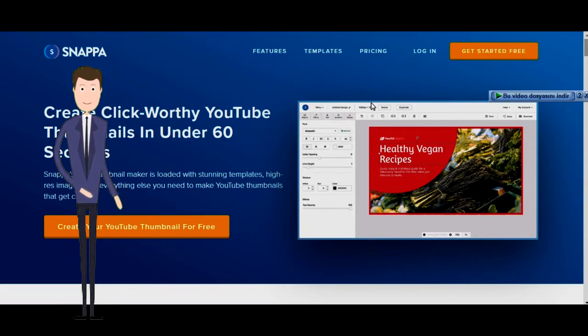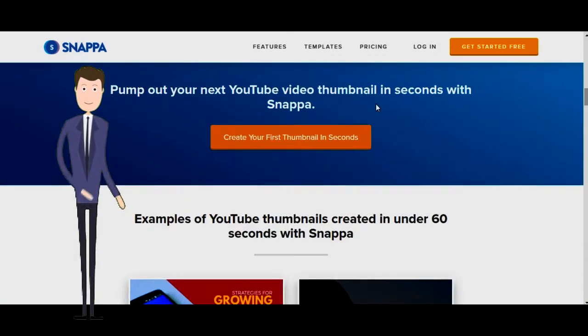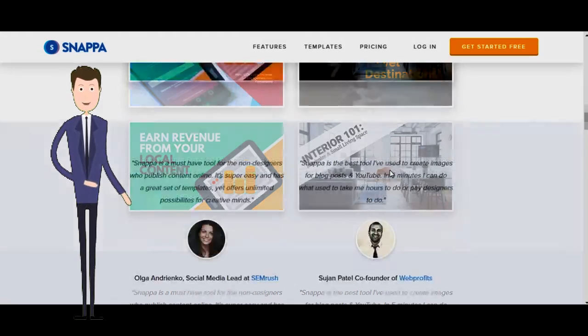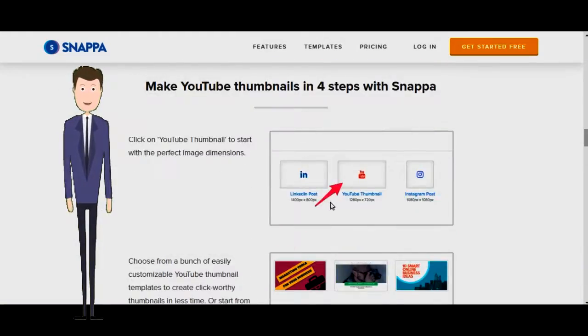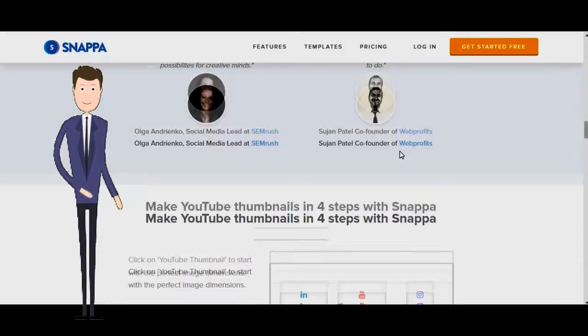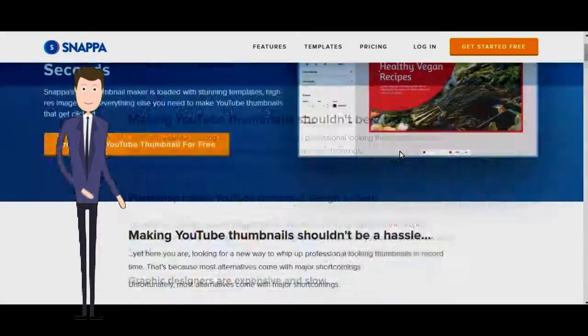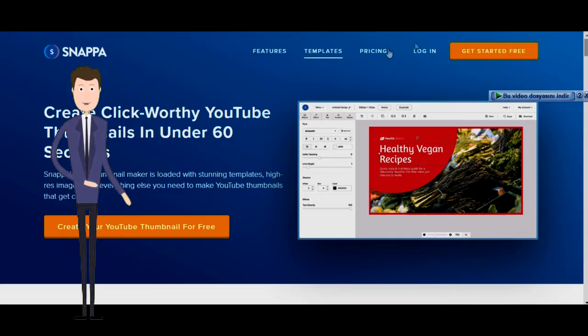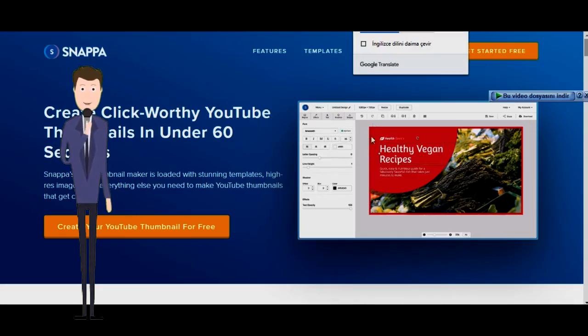7. Snappa. Snappa has over 500,000 stock photos, an assortment of professionally designed templates, and customizable graphics, shapes, and text to help you create a YouTube thumbnail. They also have a drag and drop functionality to help you create your own custom thumbnail template.